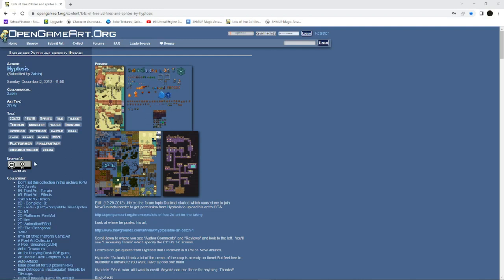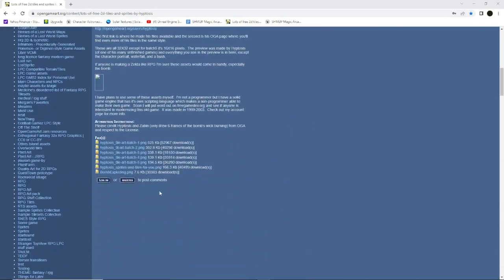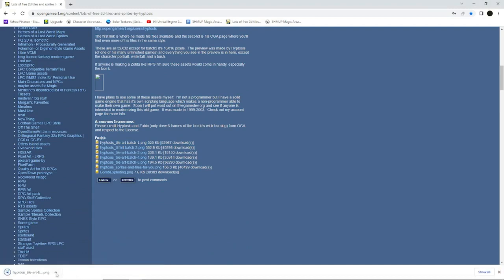These graphics and art on OpenGameArt actually have licenses, so you'll have to read the license before you can distribute any of this to make sure that you abide by the license. But they're free to use. If you scroll down, you'll find the Hyptosis Tile Art Batch 1. This is the one we're going to use in this tutorial. Click on it to download.